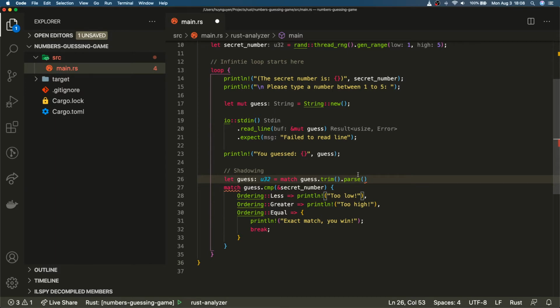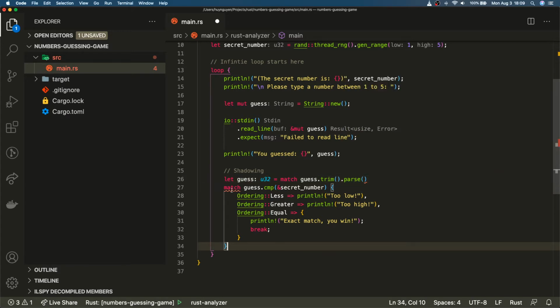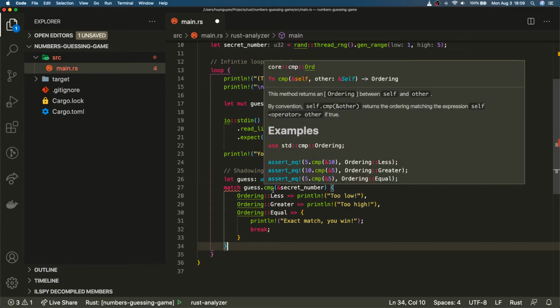So if I were to hover on the parse keyword, the first line you see here gives you the signature of this function. If you look at that symbol there, the dash and the greater than sign, that symbol means the return data type of this particular function, the parse built-in function. As you can see, this function returns a result type. So in a result type, you get an enum, sort of like we did down here with the comparison operator, right?